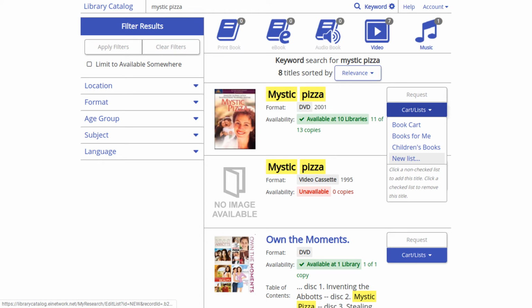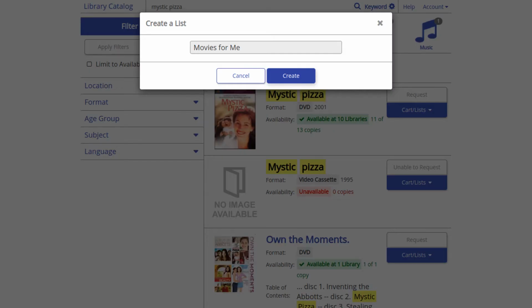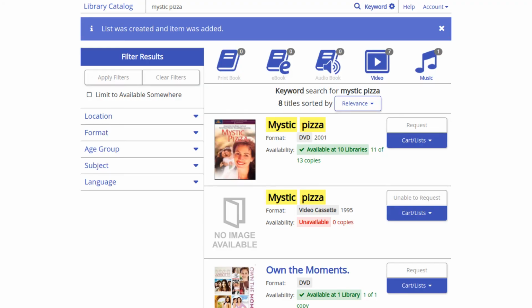For the sake of making it easy for me to find these different items, I am going to again create a new list. This time, I am going to name my list Movies for Me. Once I have completed typing in the title, I will push the blue Create button. And I get the same banner that says List was created and item was added.